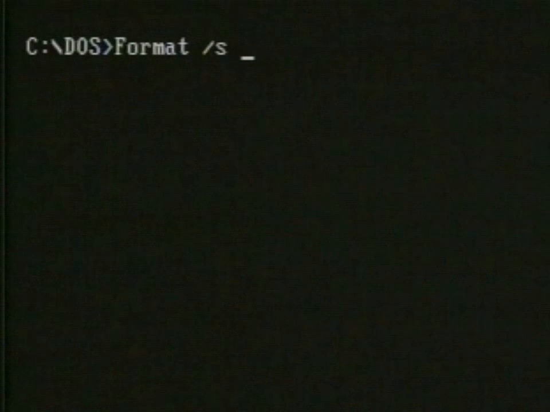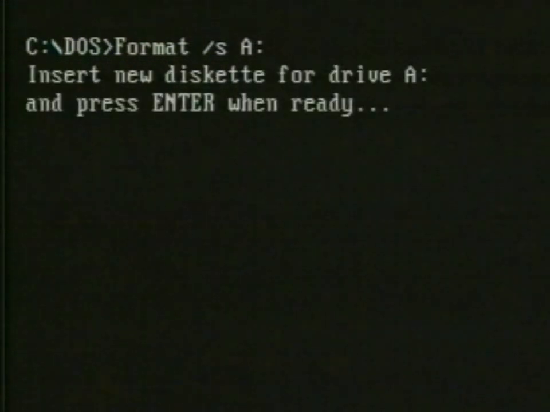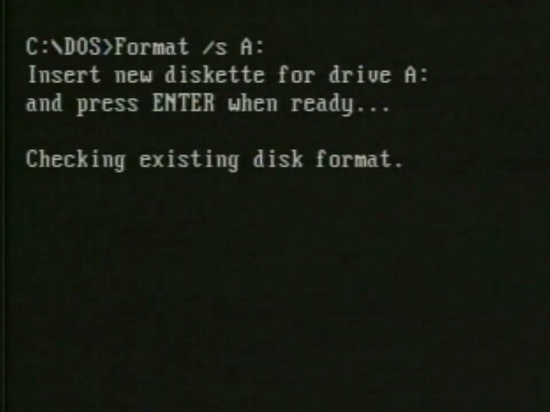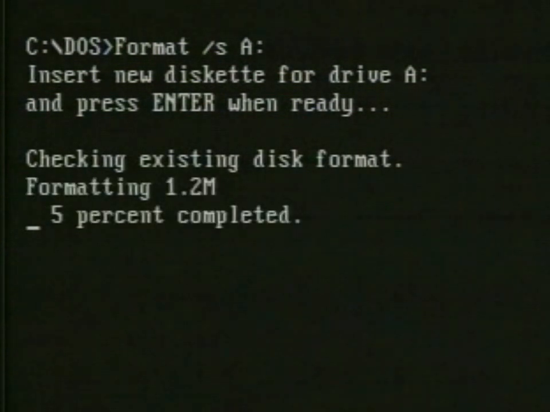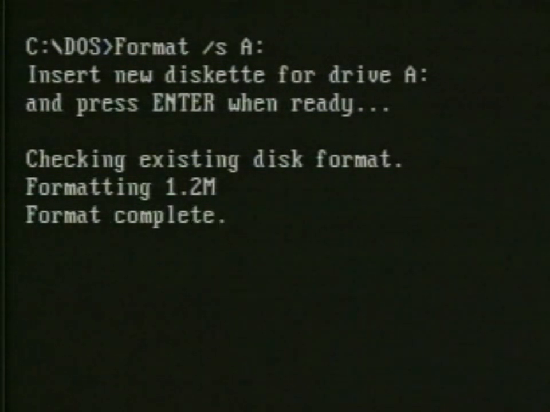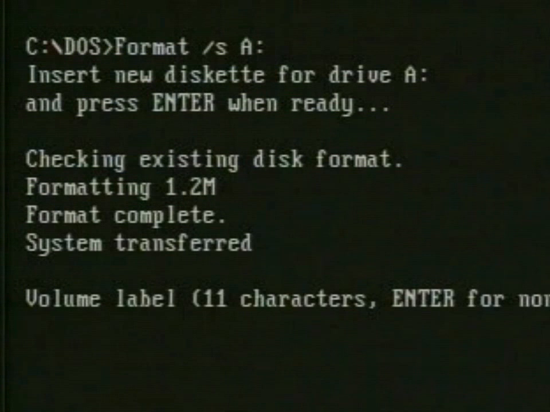This tells DOS to format the disk in the A drive. The /s tells DOS to copy 2 hidden system files we need onto this disk. Everyone press Enter and notice the message Insert New Diskette in Drive A and press the Enter key when ready. With the disk we want to format already in Drive A, press the Enter key. The messages and numbers displayed on your screen will vary here depending on the type of system you have. This takes a while, so we'll skip to the end. When DOS finishes formatting, the messages Format Complete and System Transferred will appear.